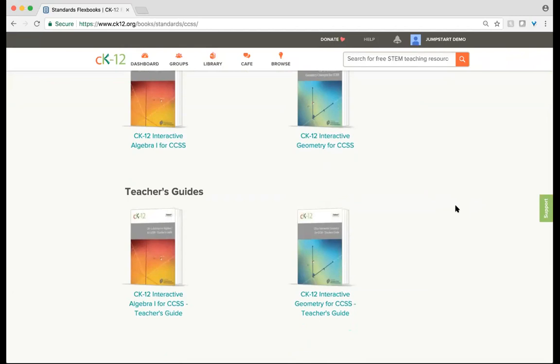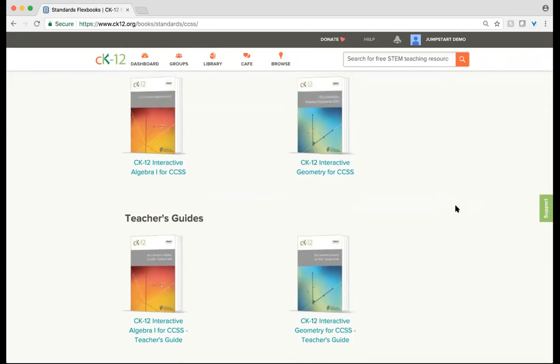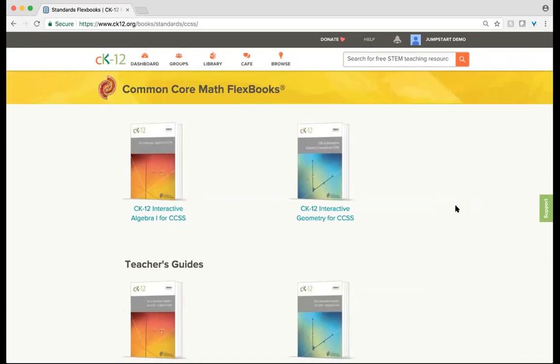So if you're interested and if you're an algebra teacher or a geometry teacher, for sure check out our new books in Common Core. Our teams are working on the middle school books right now to be released as soon as we can get them in your hands.